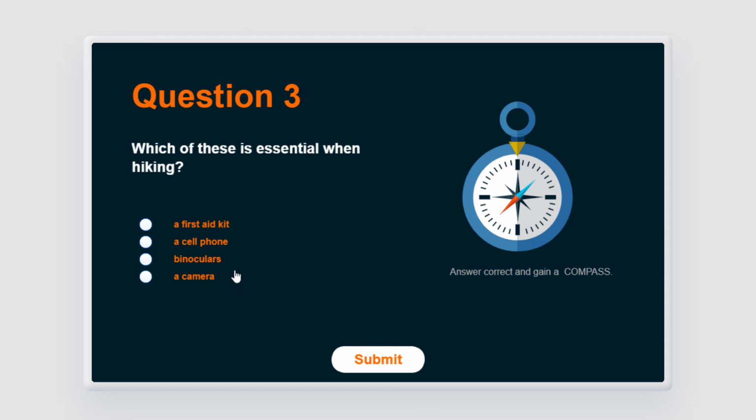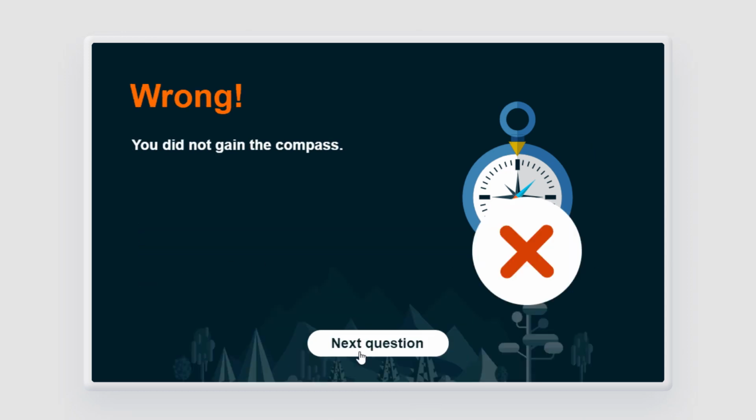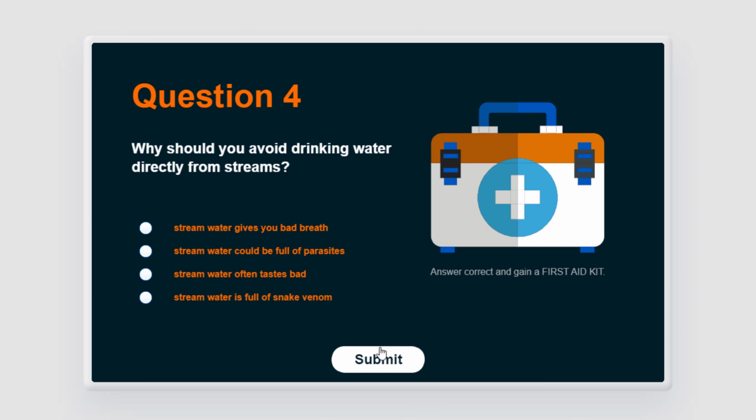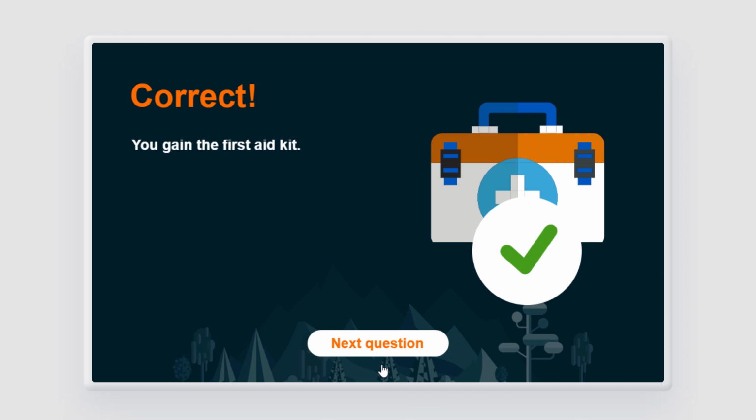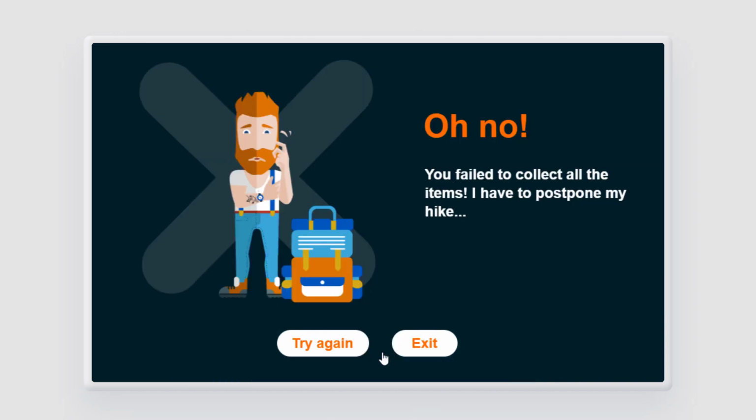The next question allows us to get a compass, but unfortunately we didn't get it. In the final question, we can get a medical kit. We chose the right answer. Great. Even though we received some of the items, Gustav will not be able to go on the trip, and you can try again. So this is a simple game template that you can easily use and replace the questions and answers with anything else.